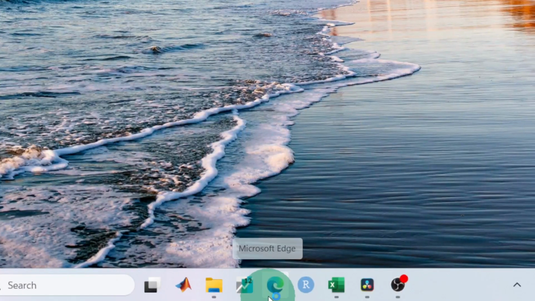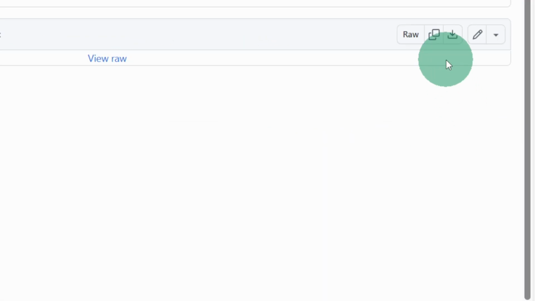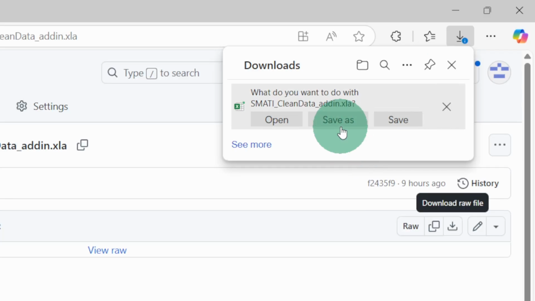Open your browser, go to our GitHub repository. You can use this icon to download the add-in file. We have already saved it in Semantic Academy folder. We don't have to do it again.